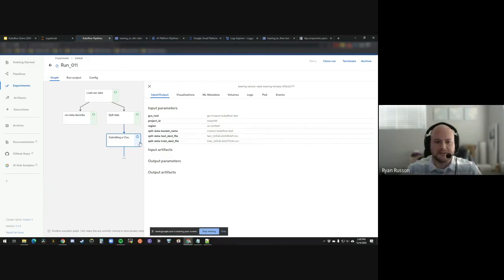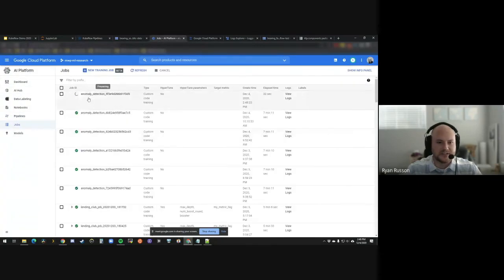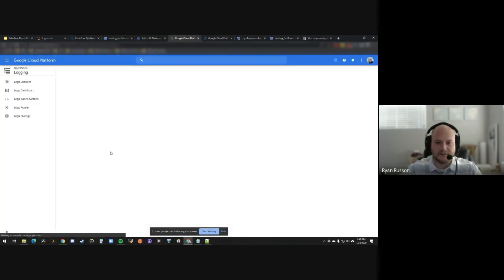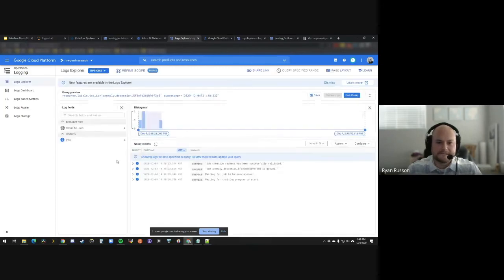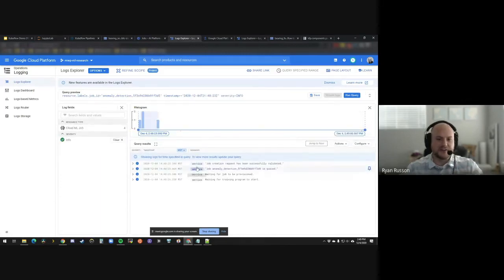If we wanted to check that out, we could go over to AI Platform Pipelines and look at jobs. What we'd see here is our training job. It's now running, and we can go to Stackdriver and check out where we're at. It's spinning up the job. So this is obviously the AI Platform logs. This is what you'd see from the Python scripts' point of view.